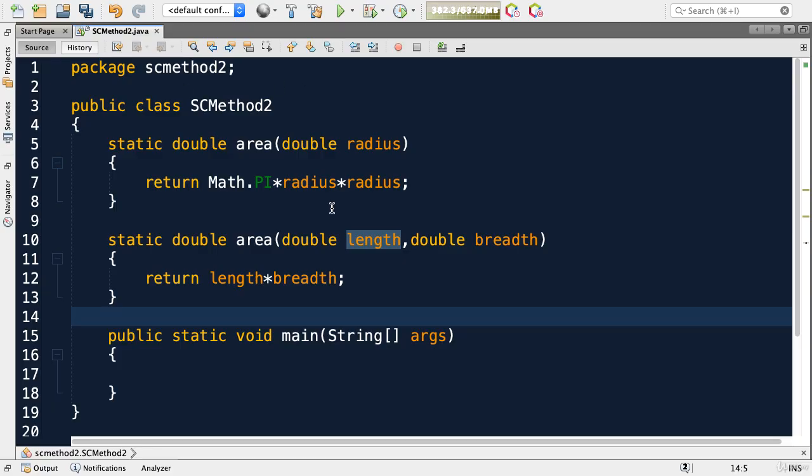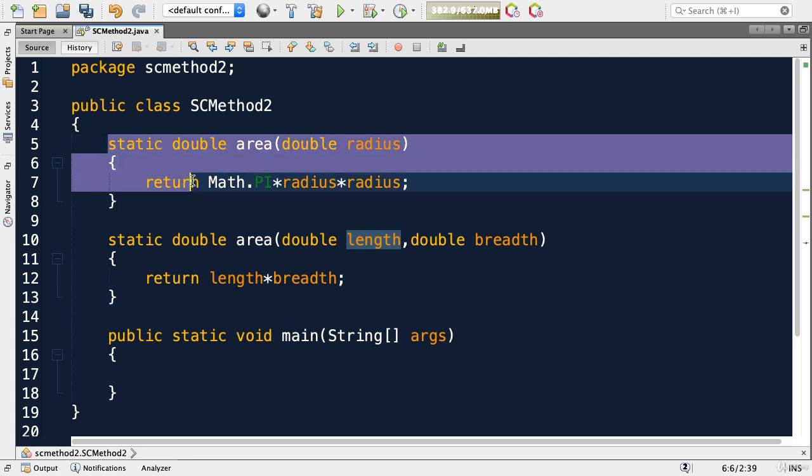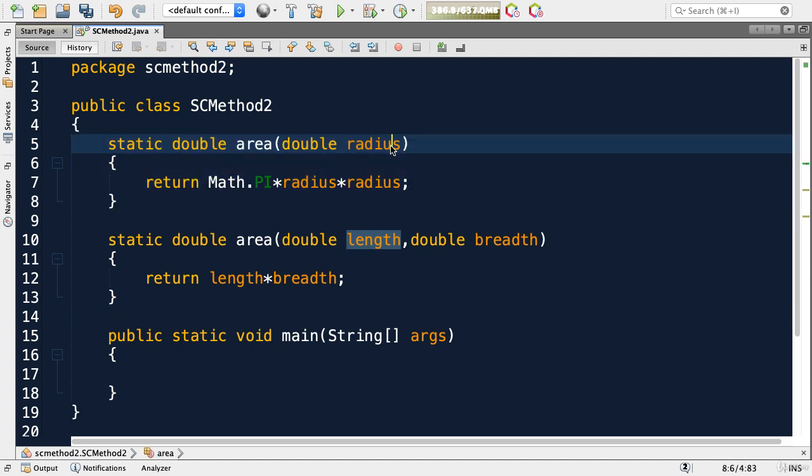I will show you the code for those two methods. I have one method called area, which is taking a radius, and this is returning pi r into r, that is radius into radius, pi r square. An area method for rectangle, taking length and breadth and giving length into breadth. So this is over. I have directly shown you the code. Let us look at the next task.